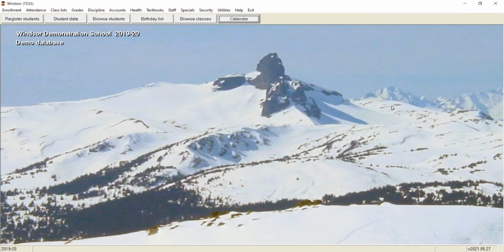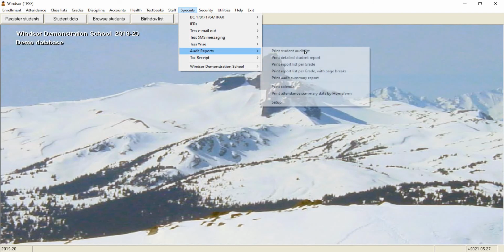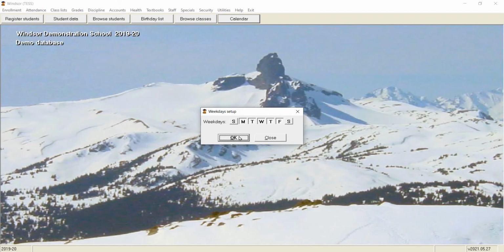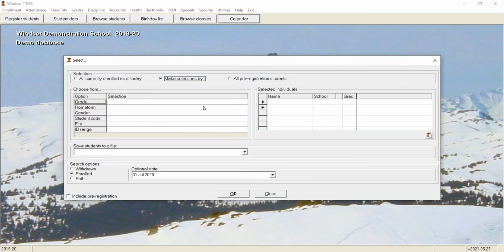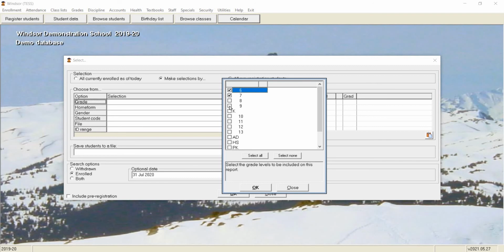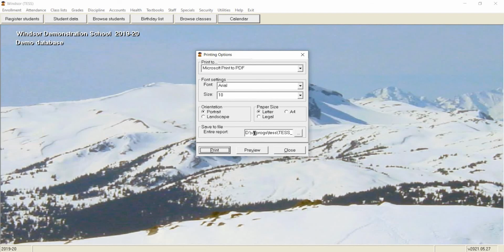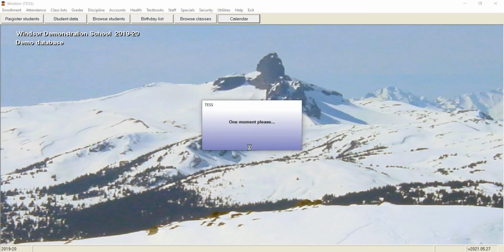Once you have the audit summary report, the auditors may ask for more detail by grade and sometimes for individual students. Go to Specials, Audit Reports, and choose Print Lists per grade or Print Lists per grade with page breaks. Then choose the range of dates, make the selections and choose the grades that you want to print out, and click OK. When you print this report, it will also automatically create a text file containing the same data from the report, which you can submit to the auditors by email if you wish.